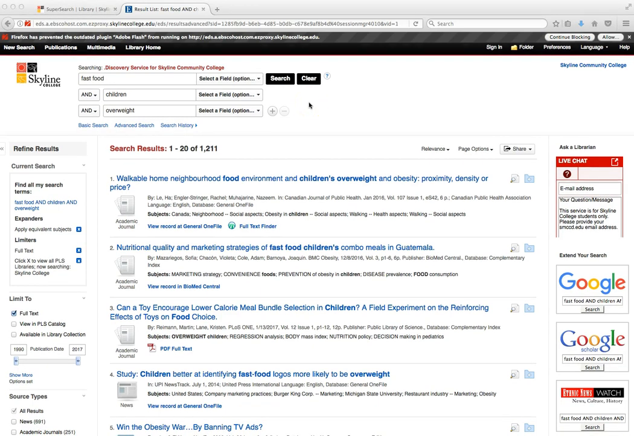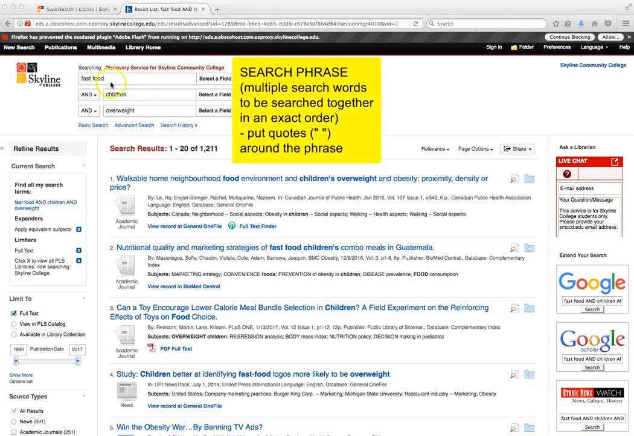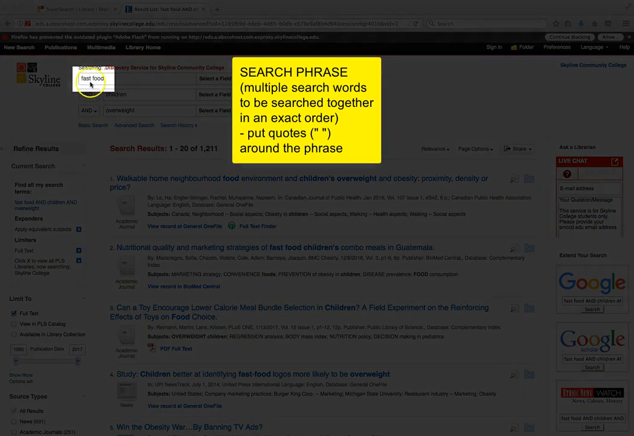So now we have focused our research topic on three key ideas, and we've got much more focused results as well, but there's some additional steps we can take to improve our search even further. First of all, when you have what's called a search phrase like fast food, that is more than one word that you want to search together in that order, you want to put quotation marks around it.